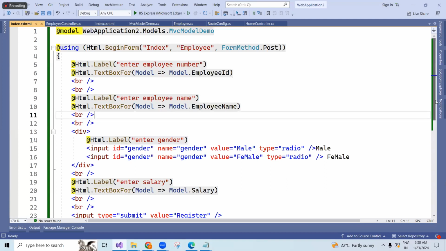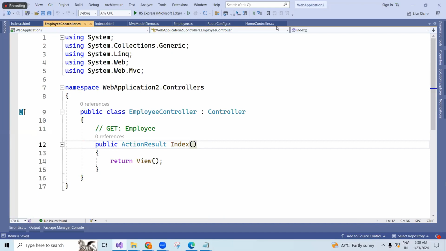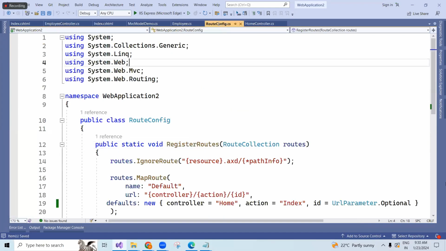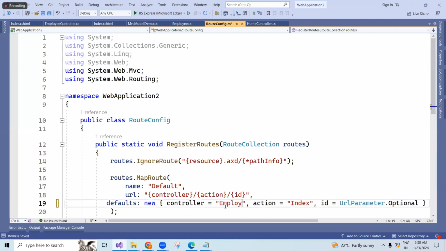Okay. So now I'll just run the code and we'll see. So male, female, everything I have added. So where do we need to change now? Because we changed the controller name, we need to open the RouteConfig file and mention the controller and action name.